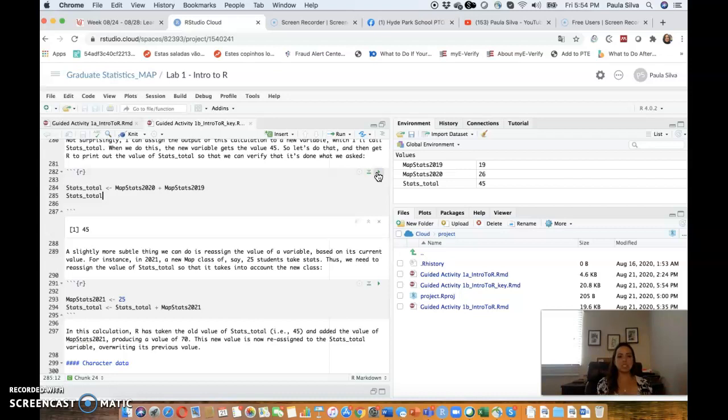A slightly more subtle thing we can do is reassign the value of a variable based on its current value. For instance, in 2021, a new map class of, say, 25 students takes stats.